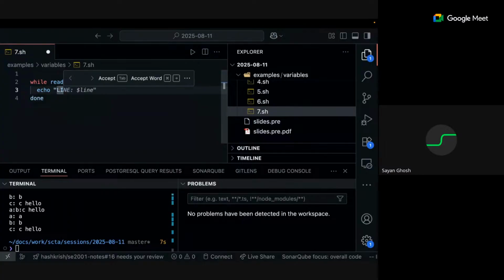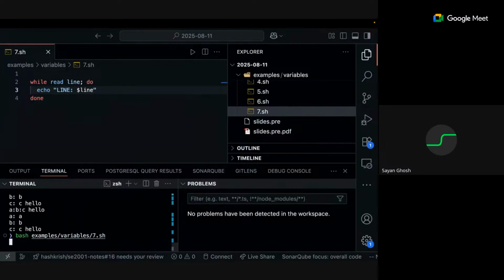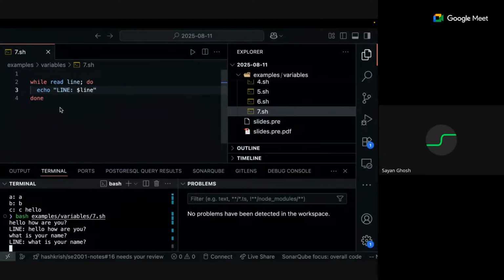So let's say I give line and then I print the line. So let me run this. So here you can see if I give hello, how are you? So it comes as one line. And I can keep on giving input. So you can see it is basically reading and printing each line. So this is one way of taking input if you don't know the number of lines of the file or the input, you can keep on reading like this. So it will work the same for each line. So each line you are reading into this variable line, and then whatever you want to do with that line, you can do here.